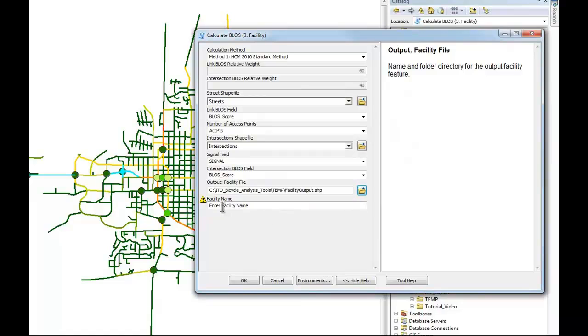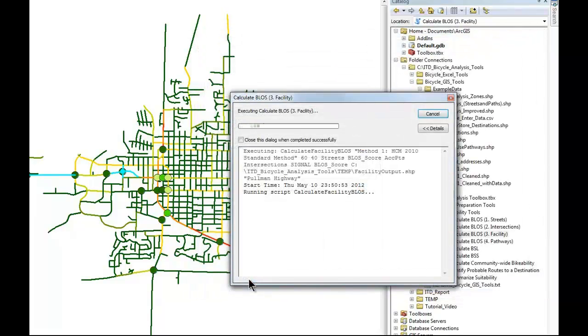And then the next thing it asks for is, and this is just a warning, but it's wanting to know the name of the file. If I don't provide anything, then it'll put that name that's there. But let's go ahead and put in Pullman Highway. So now that'll be the name of the facility that is associated with this new shapefile that's created. I'll click OK. It's running the tool. This tool takes slightly longer than the other tools. It's having to do more calculations.